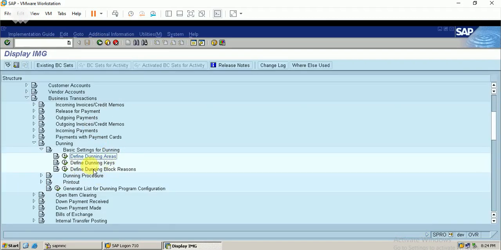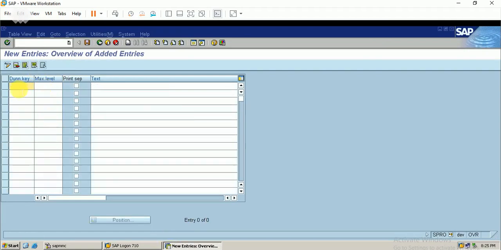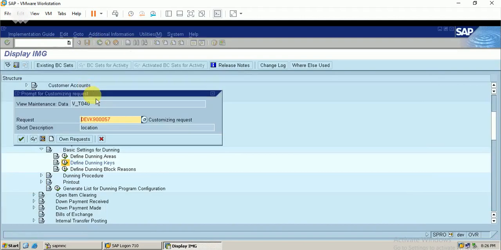The next thing is to define dunning keys. This dunning key should be linked to my customer master, and most of our configuration lies here. Here I go with a new entry. I will define a dunning key, that is B. B represents the dunning key for my company code BRP. So I just go with the print. I've entered the text like this, and I just save this.